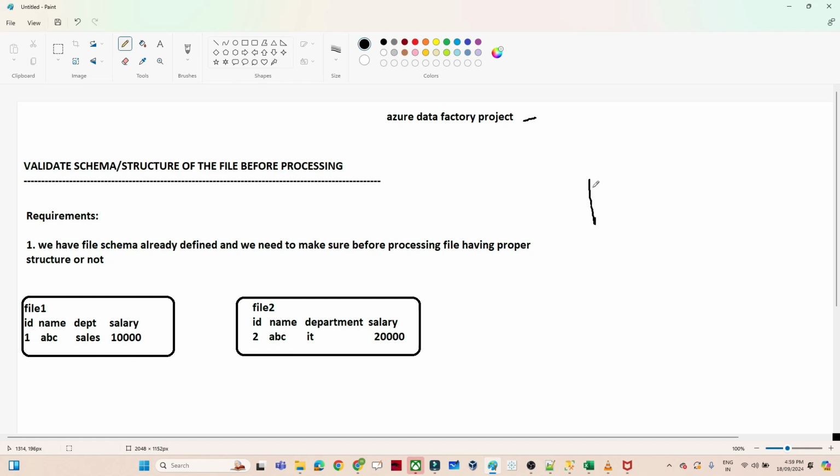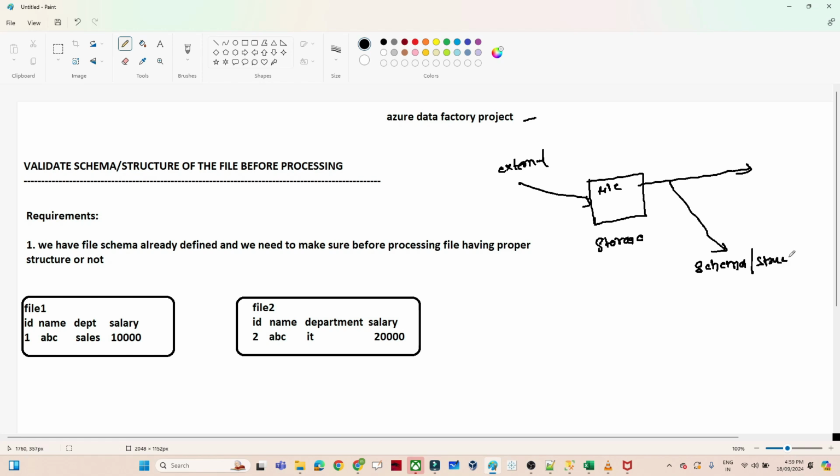For example, suppose we have a storage account. In this storage account we are getting a file on a daily basis from external resources. Whenever you are processing this file, you have to make sure you check whether this file contains the proper structure and schema or not.